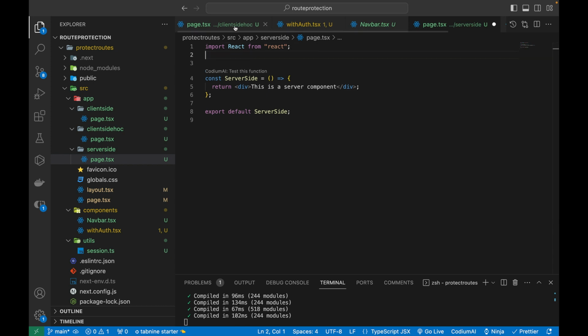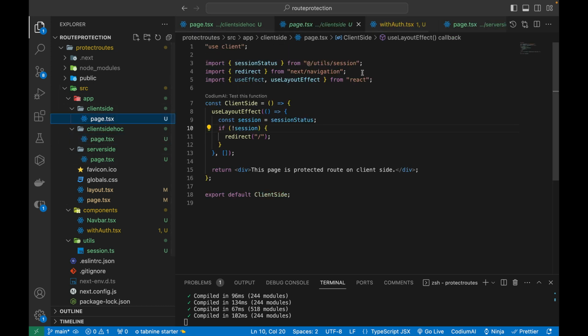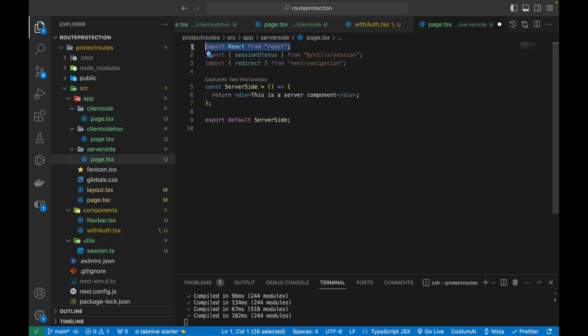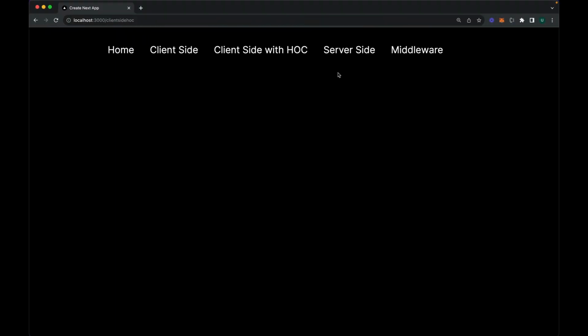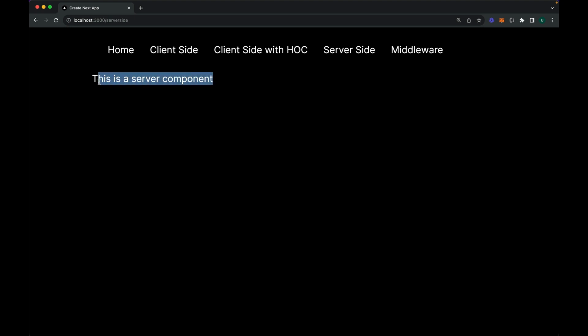I'm going to go over here and just copy these two lines to save some of our time. Let's actually remove, let's keep that. So session status and the redirect. So in this component, if I go over here, I'm able to navigate to it. So this is the content being shown over here. This is the home. These routes are protected. This is not protected currently.